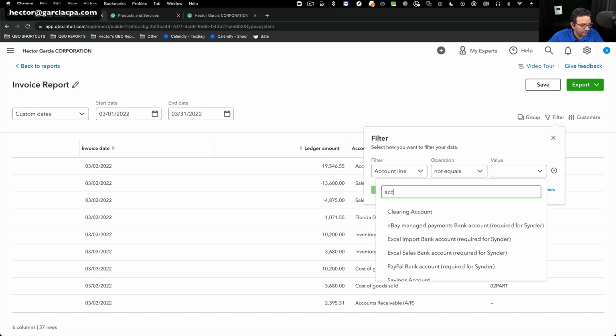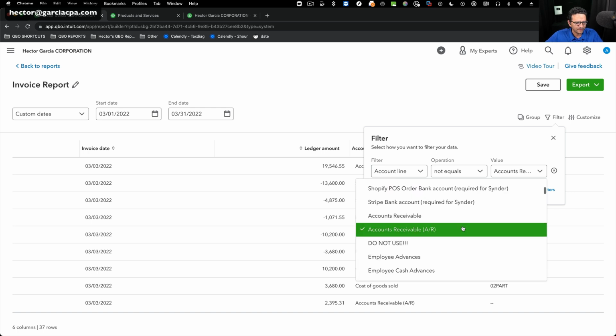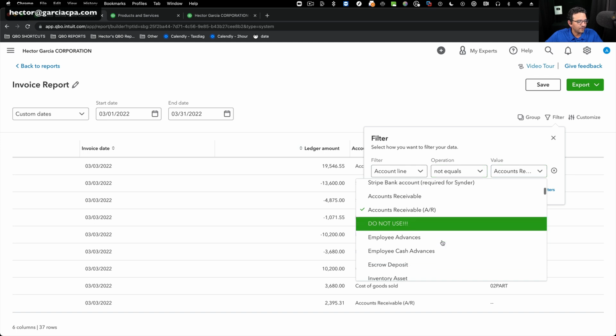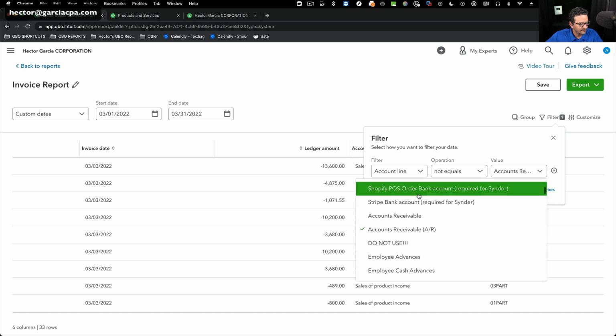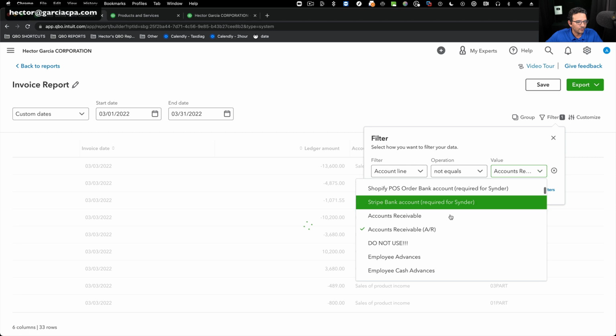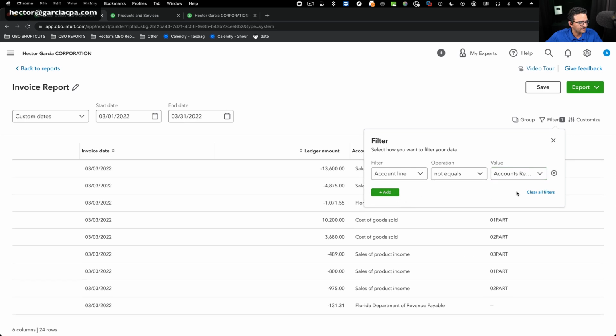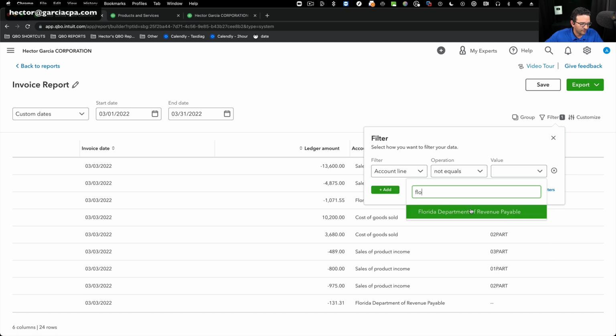So I can look for accounts receivable. I think it's the one that has AR in it. And then we can search for, what is the other one? It was inventory asset. So let's come up here to the search, inventory asset. And the other one was something with sales tax. So it's Florida, something with sales tax. Yeah, Florida Department of Revenue.